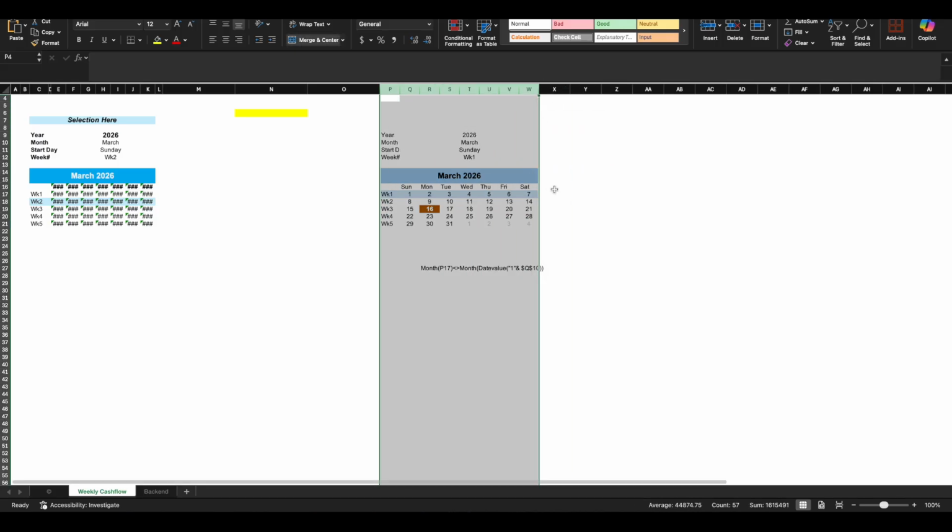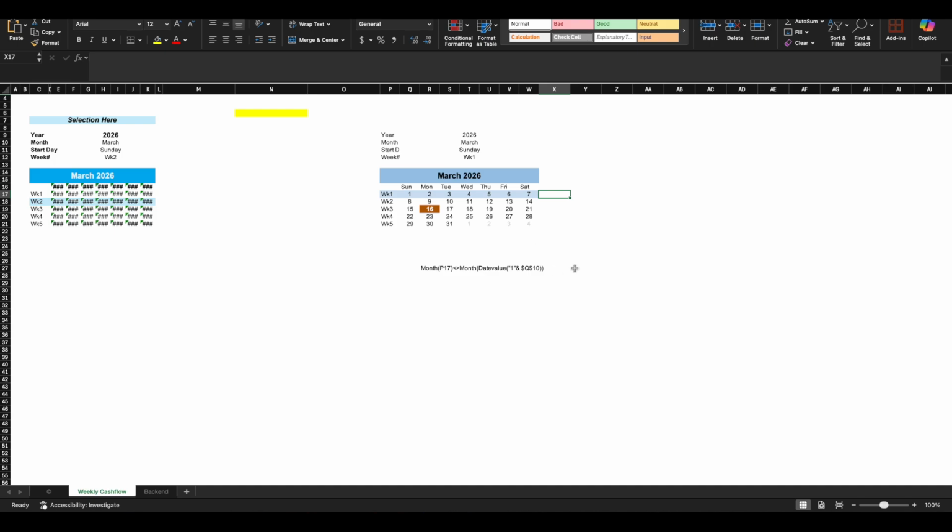And then you can rearrange the columns as well. So I hope that's helpful.